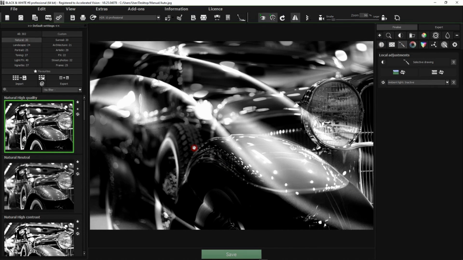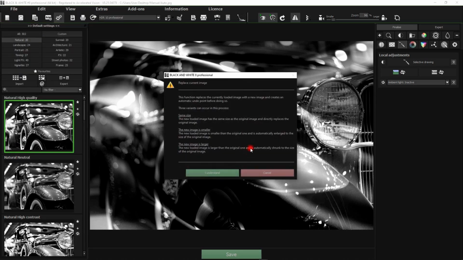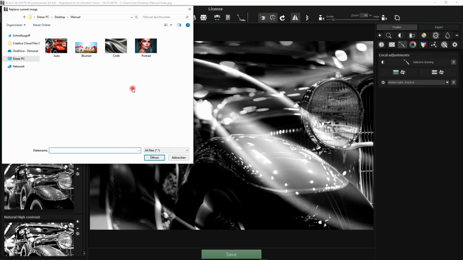That's the replace current image function. It's not for loading a new image. Instead, let's do it now. Open the file menu. It's replacing the current image. We see a message advising us that it would be good for the image to have roughly the same aspect ratio and to be roughly the same size, because that's when it works best. Let's confirm that. And now we load a new image.